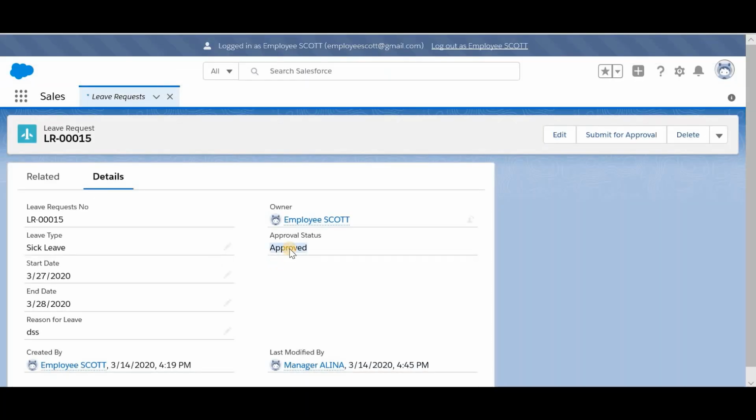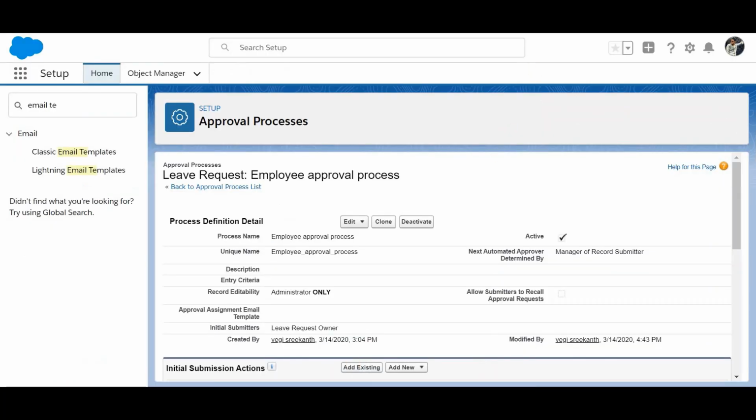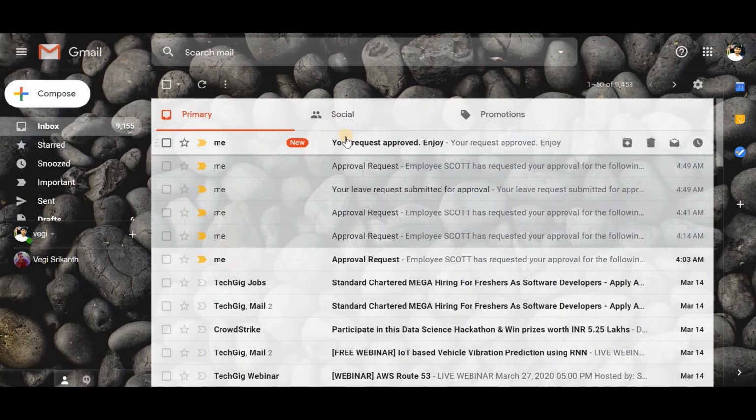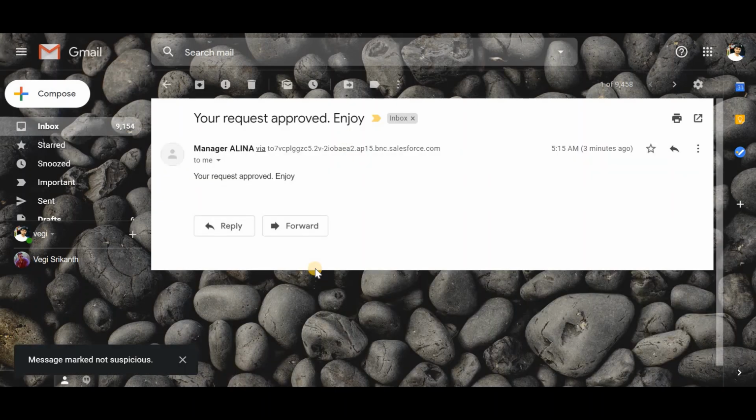Now we'll see the email, whether we received the email or not. So go to emails. See, your request approved, enjoy. This is the email we have received.